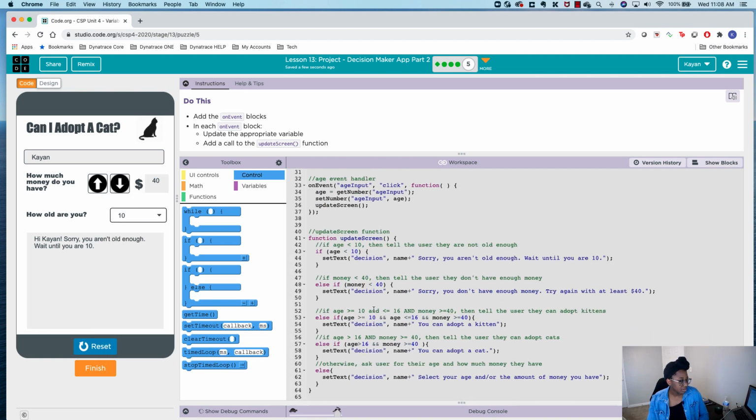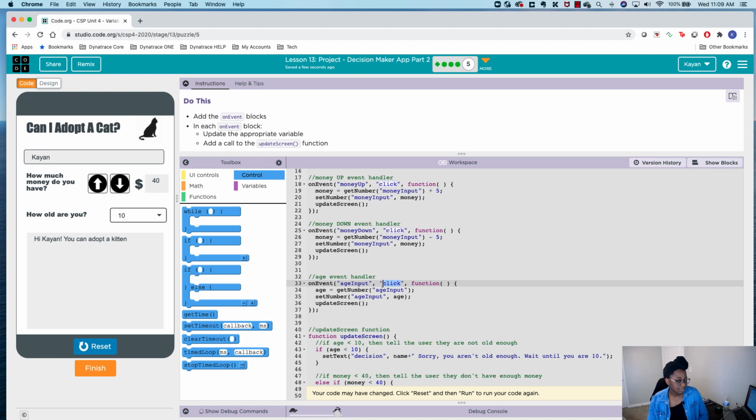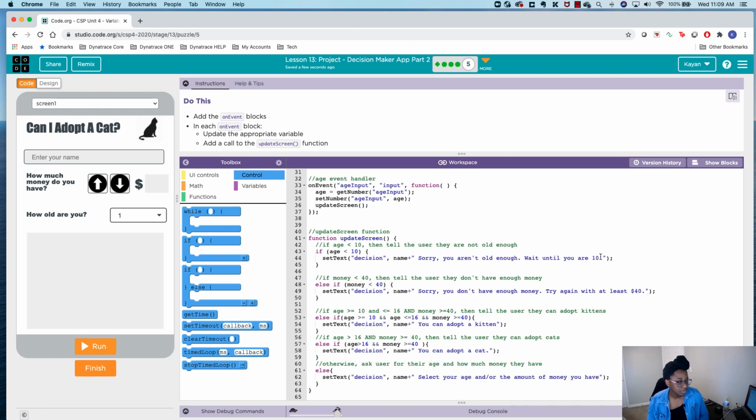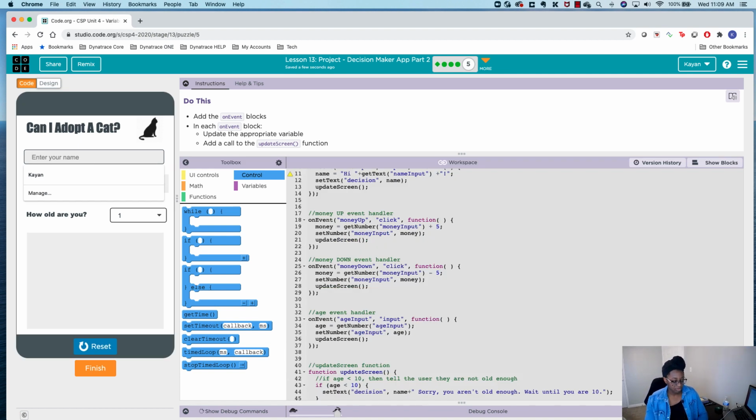Aha, so now we've caught something. Instead of a click, I think I need to put this as an input. And everything should work a little bit better now. I'm also going to put in some full stops. Let's make it a little bit more readable. So let's see if this helps.